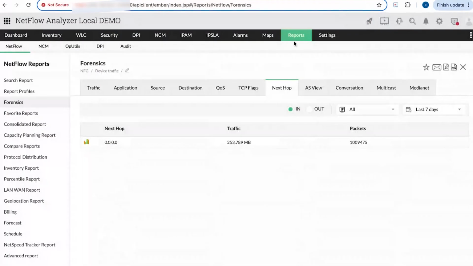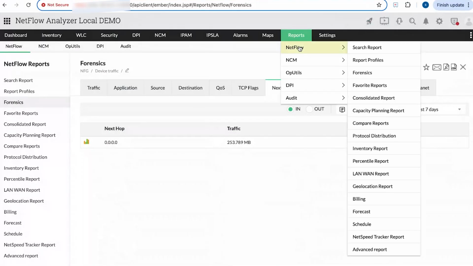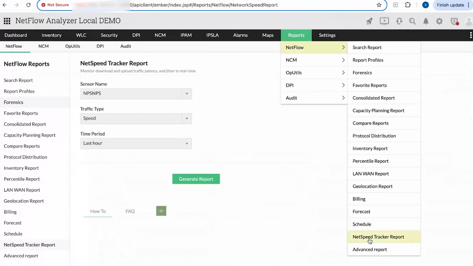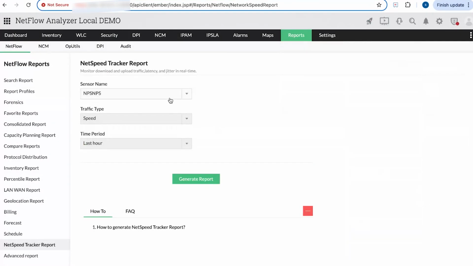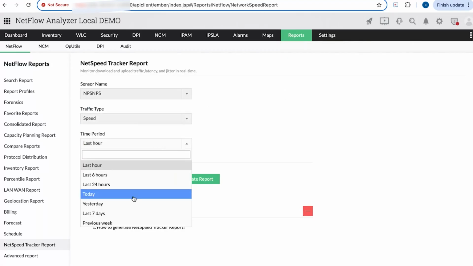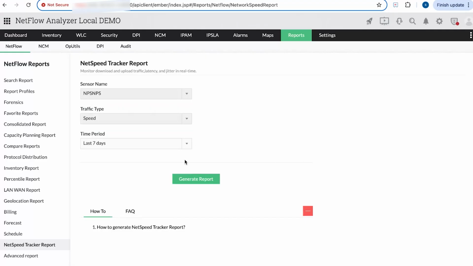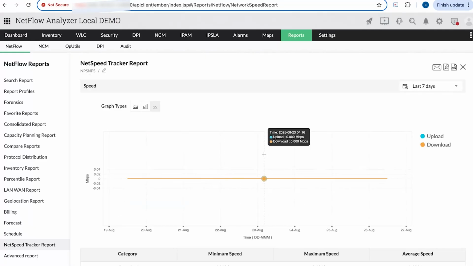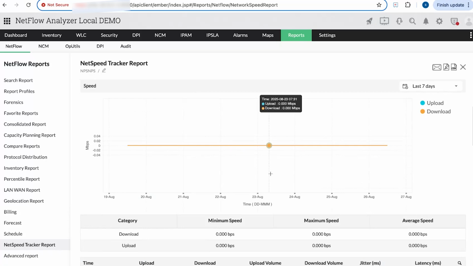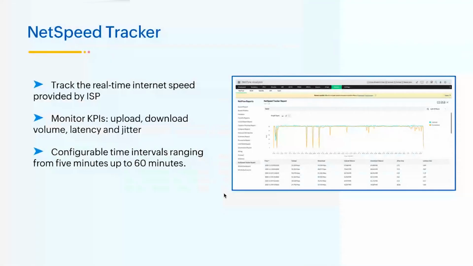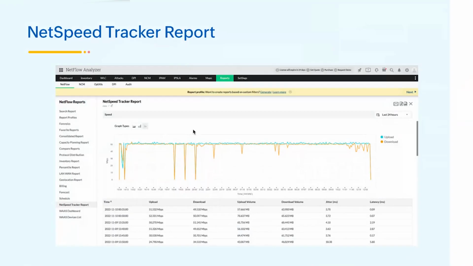You can go to Reports, click on NetFlow, and then click on NetSpeed Tracker reports. Here you'll give a sensor name, its traffic type, and the time period. Once all of this is filled, you can click on generate report. The report will be generated. We have no data here as of now. Let me show you how the report data will look. This is how the NetSpeed Tracker report data will look.